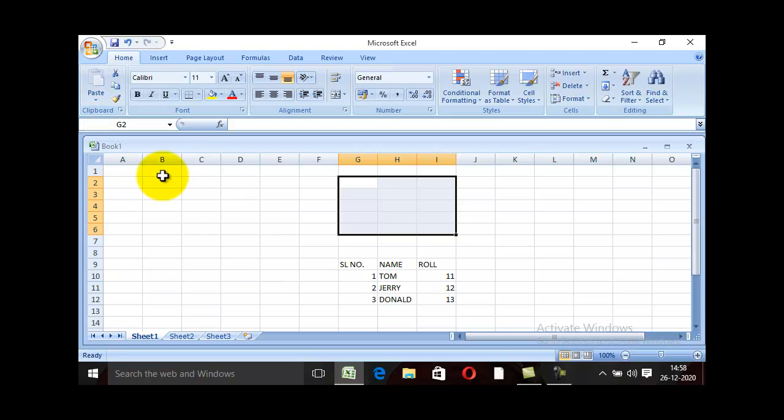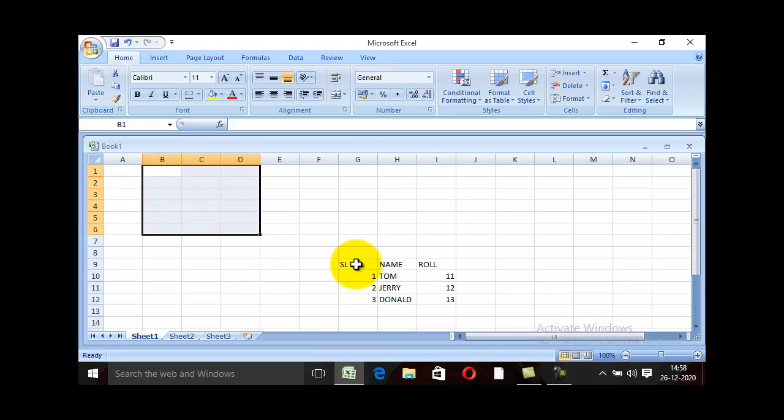Or you can use the keyboard shortcut Control X for cut, and for copy you can use Control C. Like we use the shortcut for cut Control X and copy Control C in MS Word also. The keyboard shortcut for cut is Control X and the keyboard shortcut for copy is Control C. Like we did in MS Word, that keyboard shortcut we can apply in the Excel sheet also.